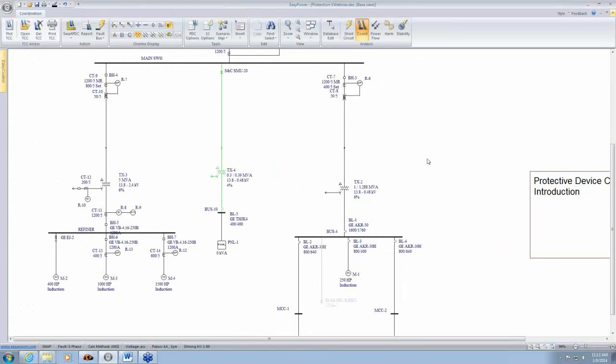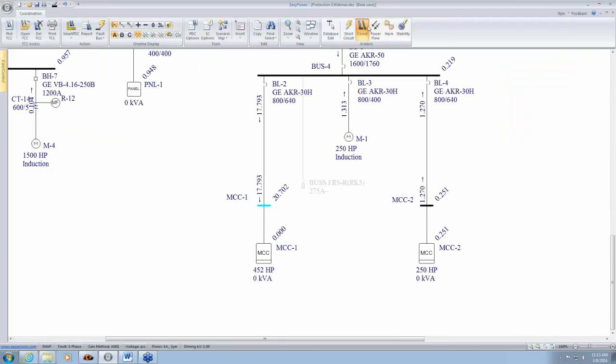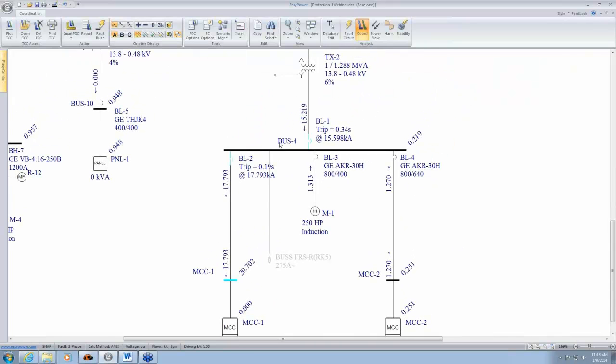So we looked at two different methods. One is looking at the short circuit values seen by each of the protective devices. The other one is changing the time delays and the curve shape. Now another tool we have is what we call sequence of events. Let's say we faulted a bus. When we fault a bus, in the coordination focus, we can choose sequence of events. Click on that and you'll get trip times next to each upstream protective device.